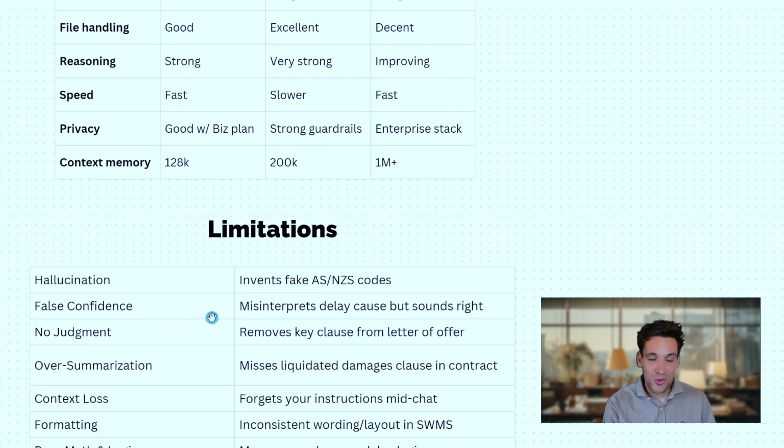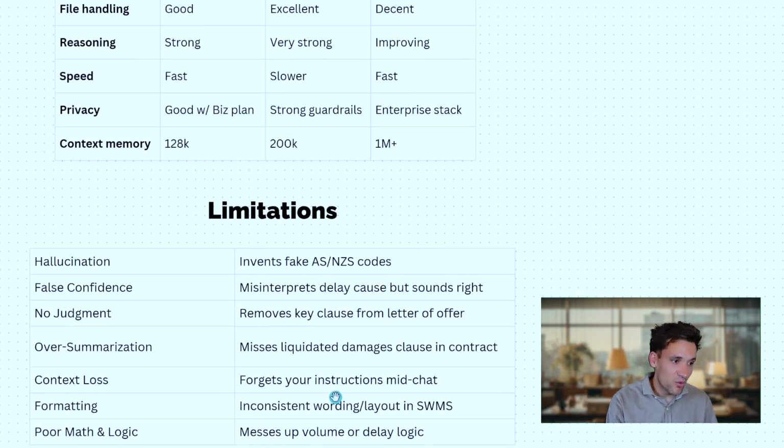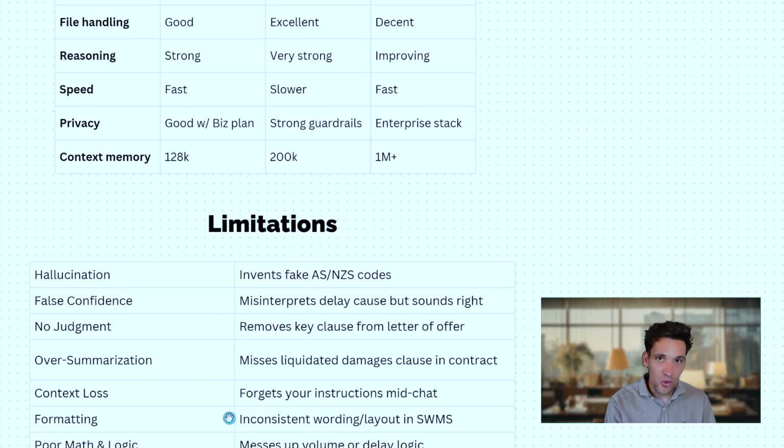They also, when they do these hallucinations, give them to you with incredible sounding confidence. They have no judgment. So again, they're just prediction engines. They don't fundamentally understand what happens. So they might incorrectly judge how important something is or remove a key clause. They don't really understand what you're trying to achieve. Based on the prompt and the context you give them, they're always giving you the most likely response. They over-summarize.